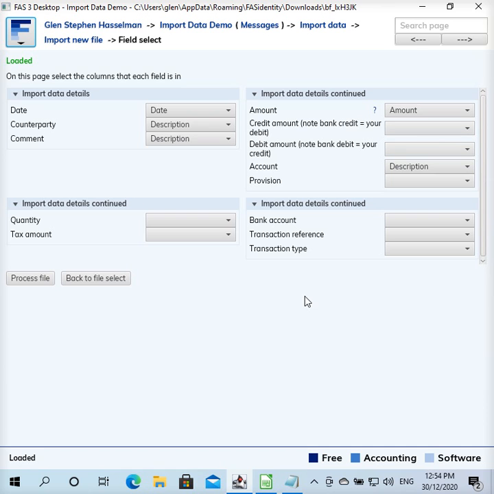Now, I'd already actually selected these values. They'll be blank when you do this. I just remembered it from the last time I was in here, but basically when you go to import, there's certain fields you need to link up to the imported file.